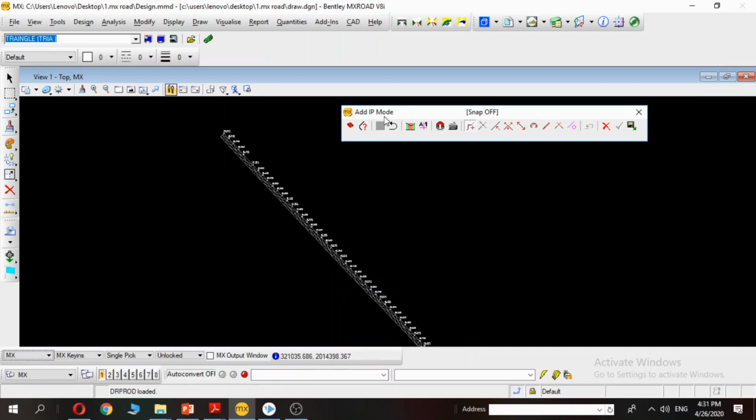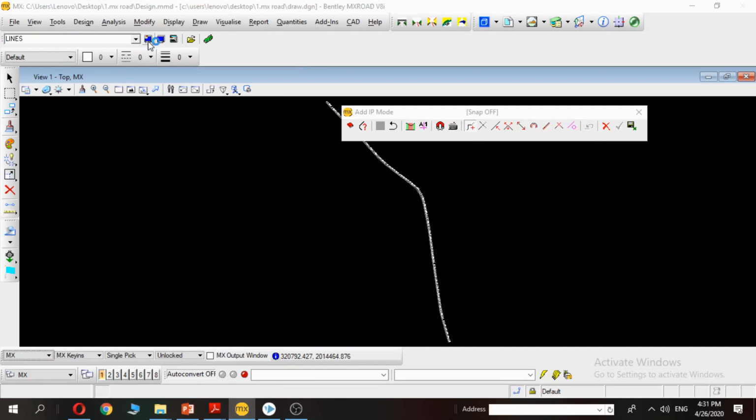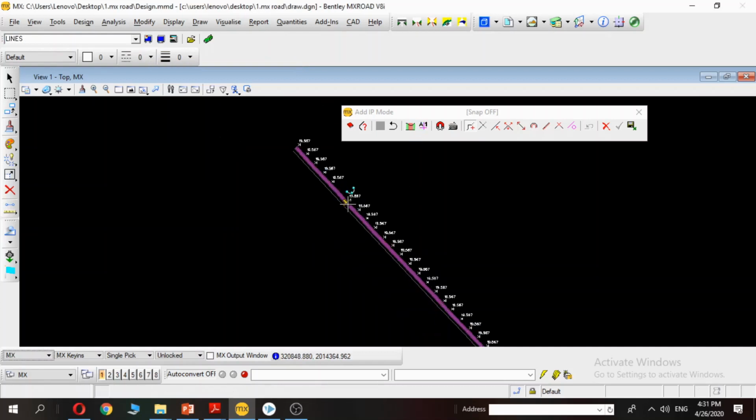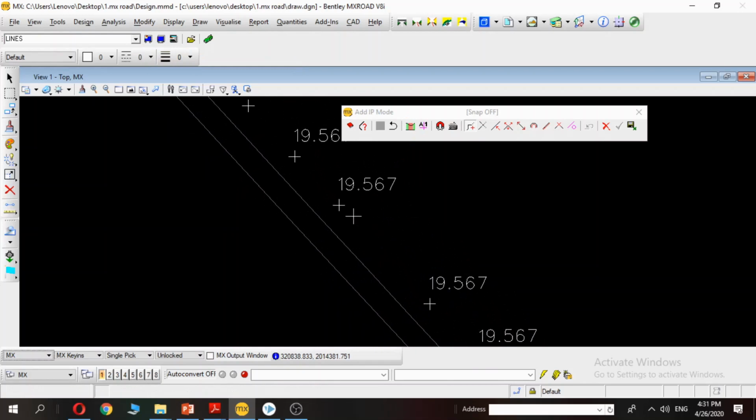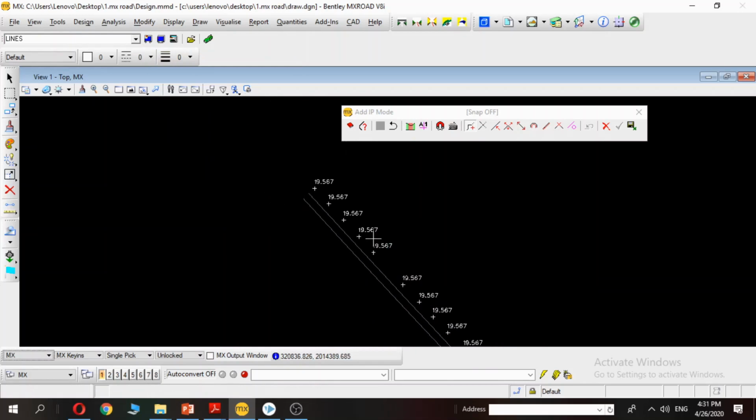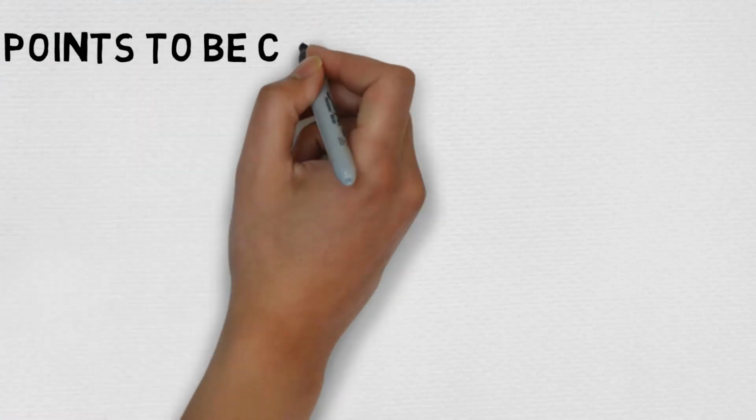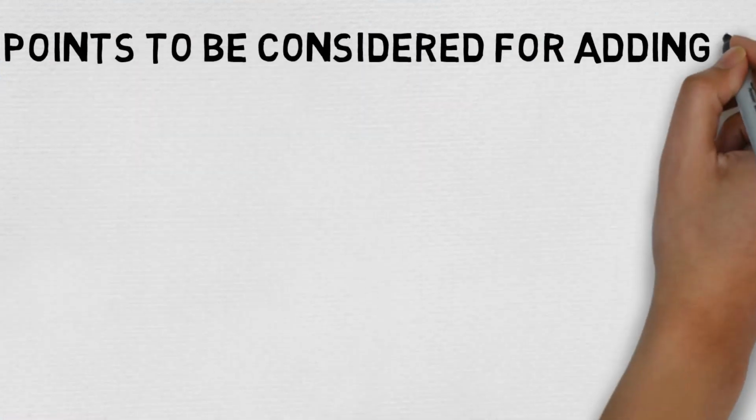And I'll be in the add IP mode. And also I'll be using the line model here, as I do not need the triangulation model for that purpose. So I'll erase the plan drawing and display this MX model. So I come back to my basic line model, and there are a few points to be considered while adding IP. We go through the points to be considered while adding IP.